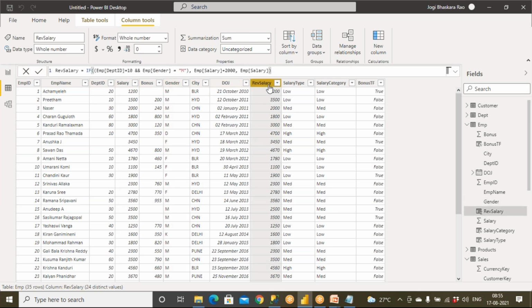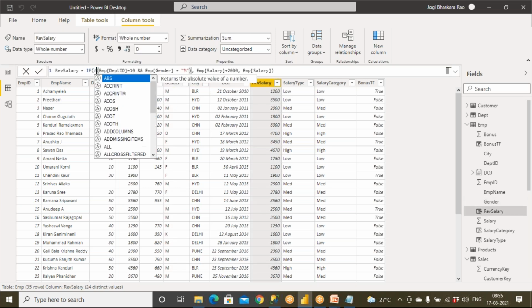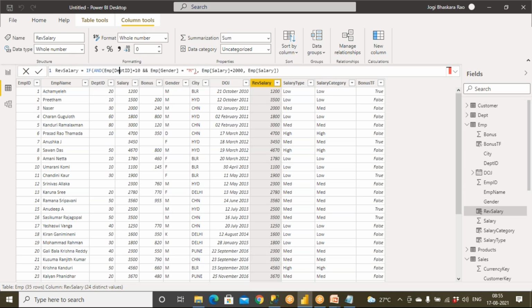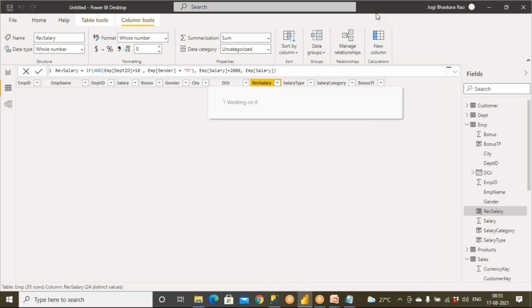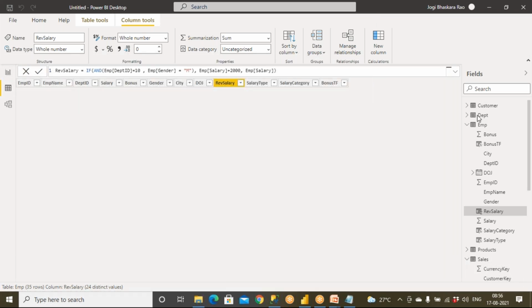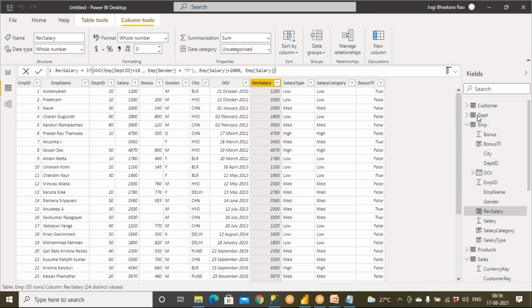Without using the AND operator, you can go to revised salary. We can also go in for the AND function here and put comma in between. The same thing is going to work here and there. Am I clear? So what is the question Kiran is asking?